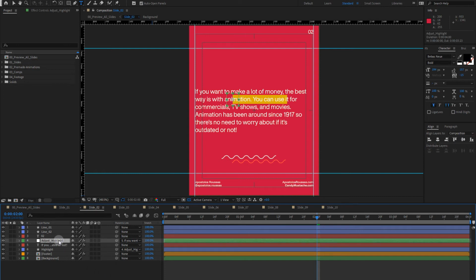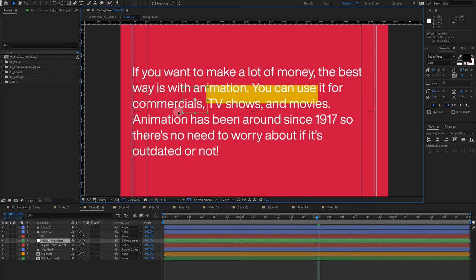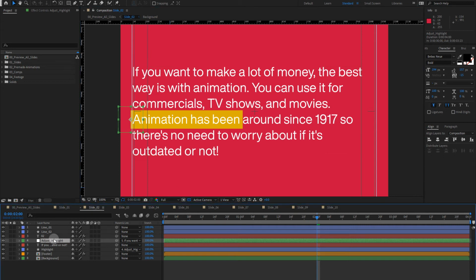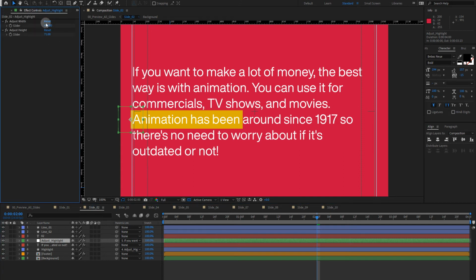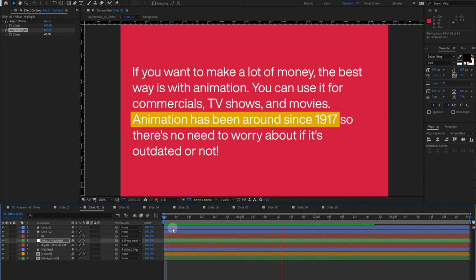I'm gonna go to the adjust highlight, pick the selection tool, and I'm gonna move this highlight right here in the animation, to what is important for this slide. And I'm gonna highlight again the adjust, go to the effects control, and here's the cool part. I can adjust the width and the height if I want, and the animation will remain the same, and you don't have to adjust any keyframe, and you will get the smooth animation for every single highlight.